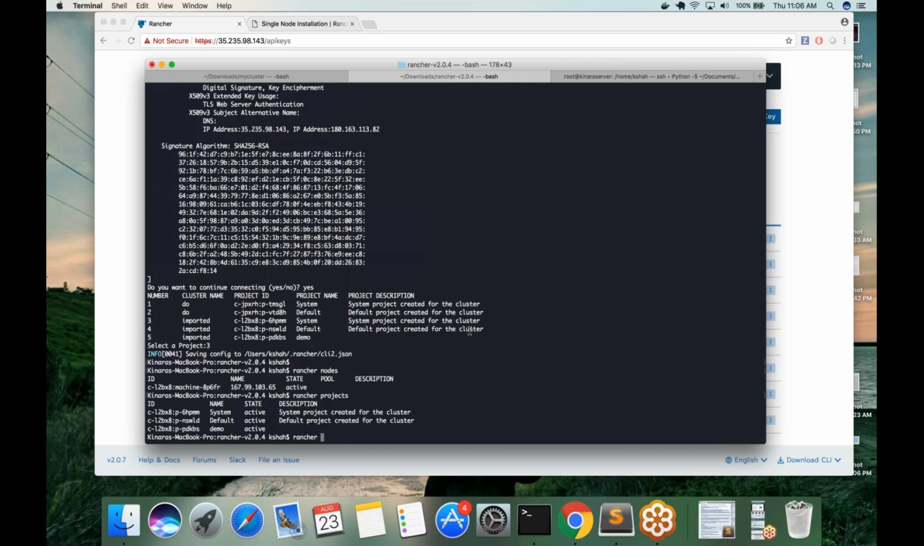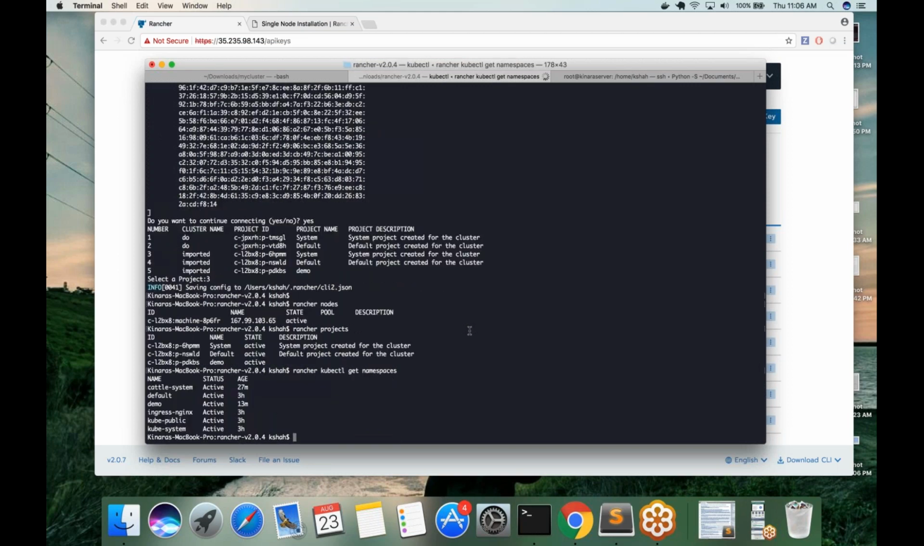Basically, you can get all the information that you do similar to a CLI. But something about the Rancher CLI is that we don't get in the way of Kubernetes. So even though you have the CLI, it will still allow you to do Kubernetes things. You can still go ahead and do rancher kubectl get namespaces, and it's still going to work.